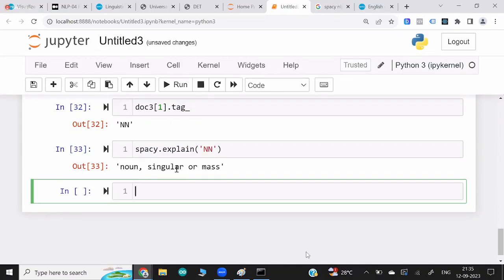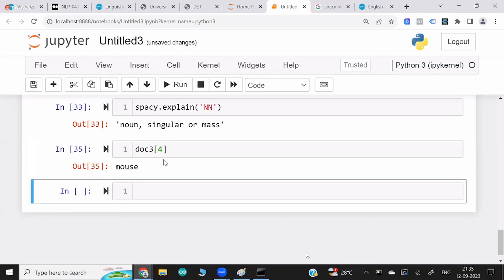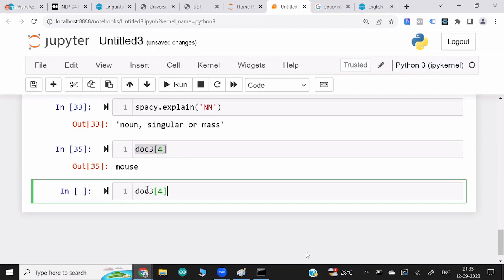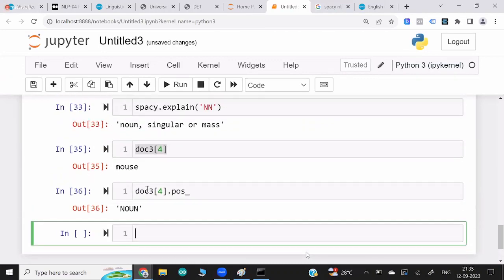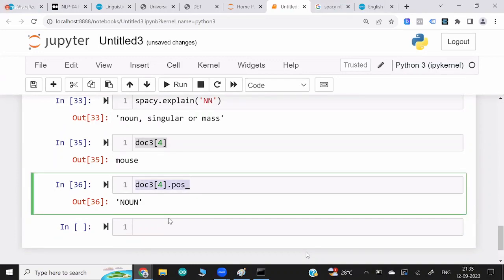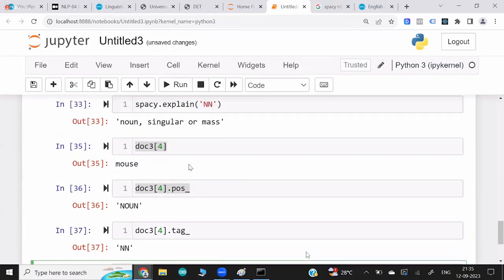The cat. But similarly in this doc, if I ask for 0, 1, 2, 3, 4, that is "mouse". Can you tell me what the POS of mouse is? Again, it's a noun, because mouse is a noun. And the tag of it is again NN, meaning again a singular noun. That's right.